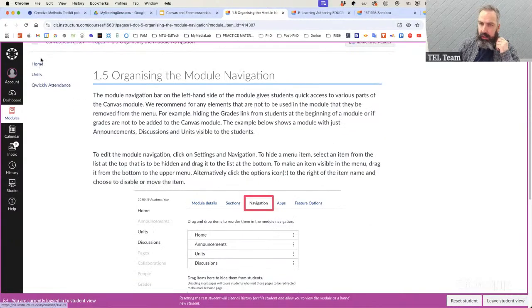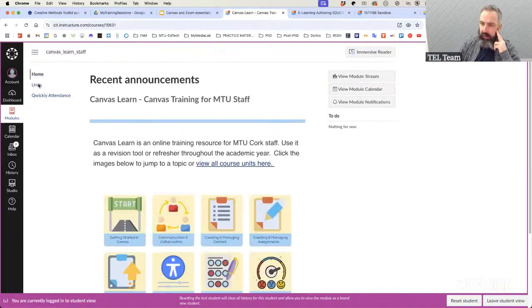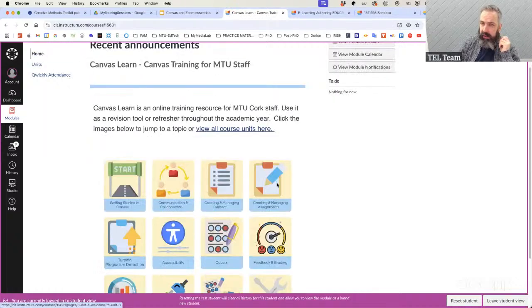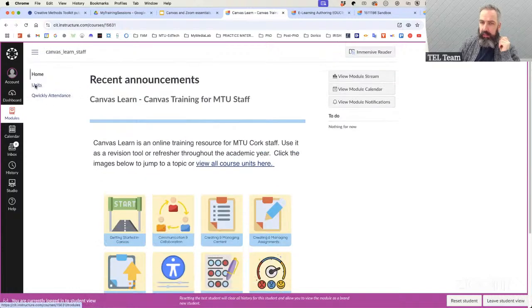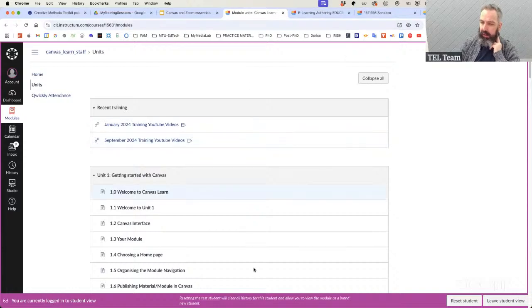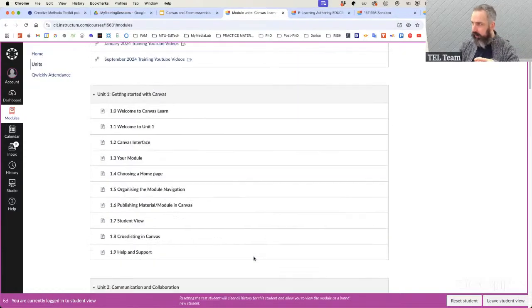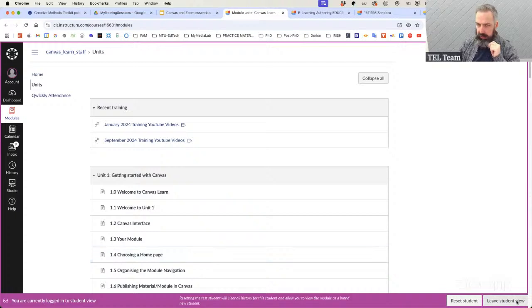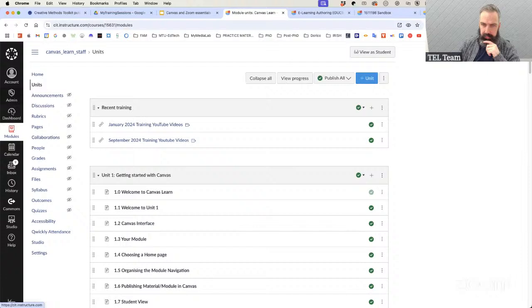So over on the course navigation menu, when I click the home page, I get this. I went into the units by clicking on these, but I could also go into the units by clicking the unit button on the course navigation menu, and I can see a list of all of those. So yeah, I just wanted to signpost that to you. I'm going to leave student view, and I'm going to go back to my dashboard because I want to show you one other example of a course that's somewhat different.